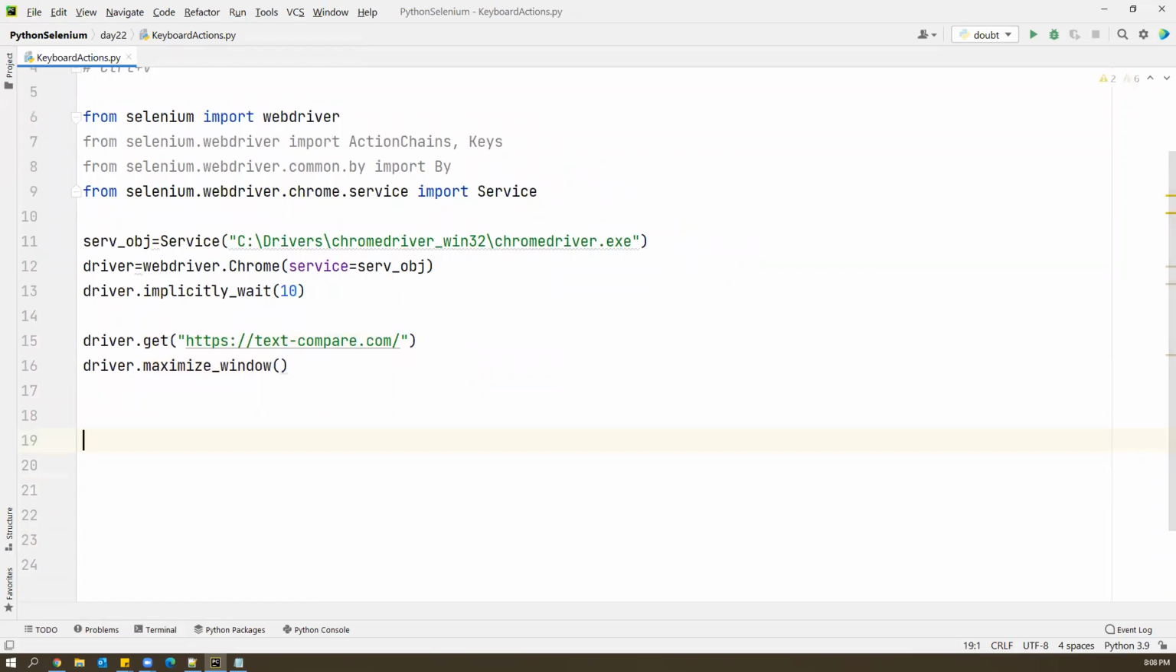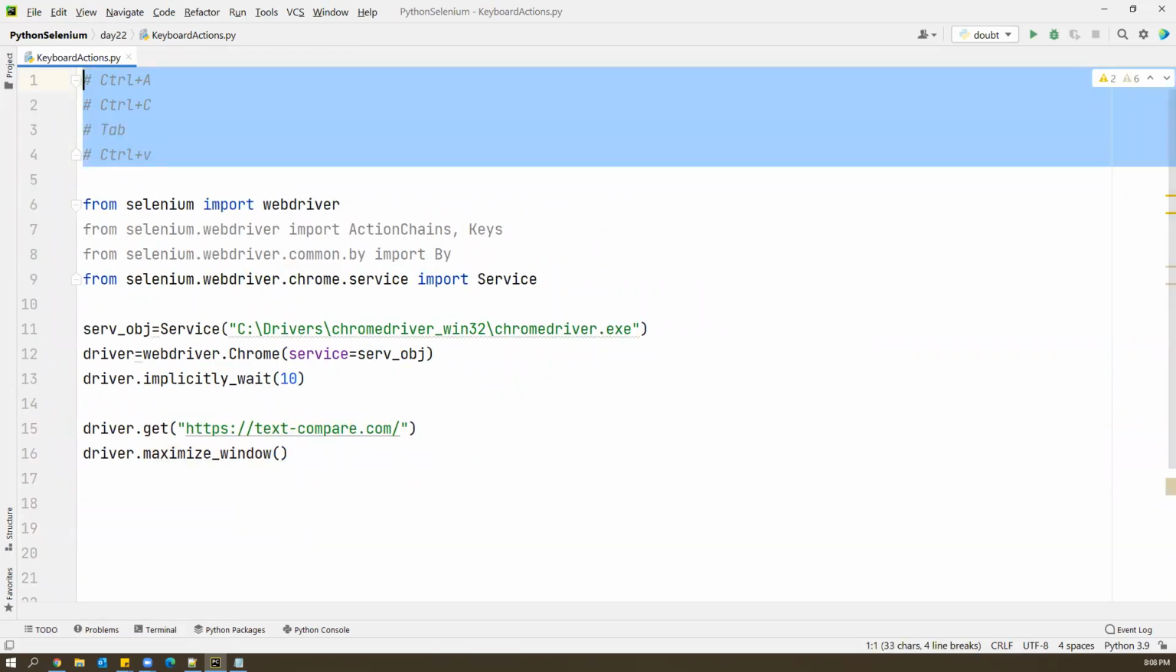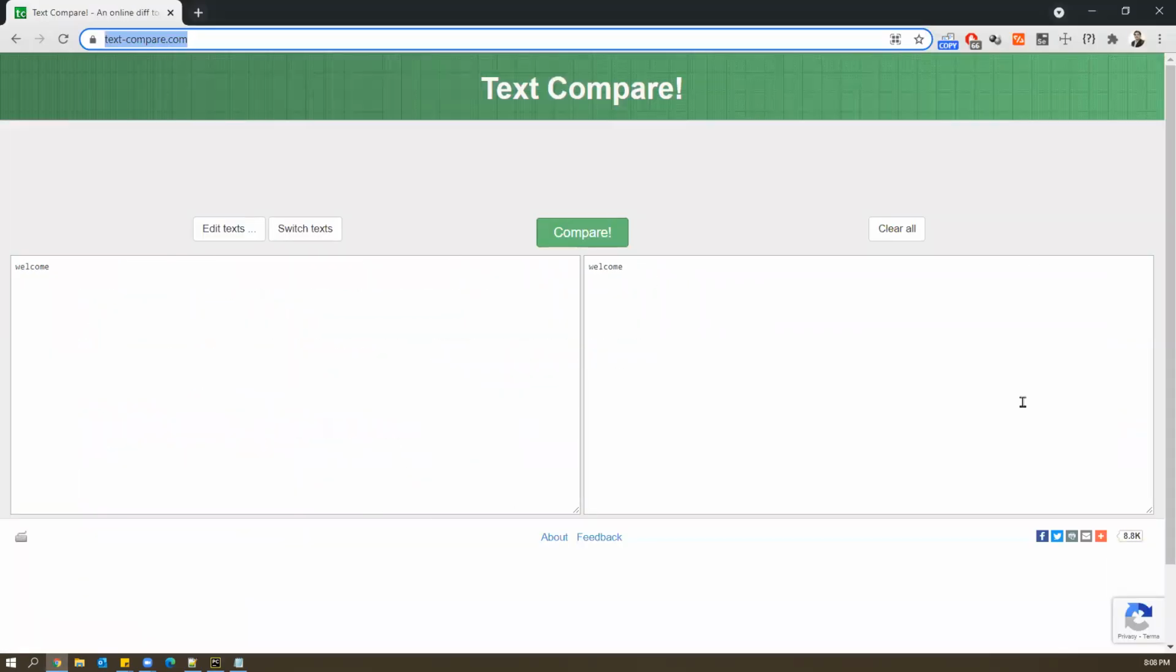So now the first thing. Before executing all these commands, we need to first capture these two text boxes. Okay, we need to capture them. So how to capture them? We can just use XPath to capture them.